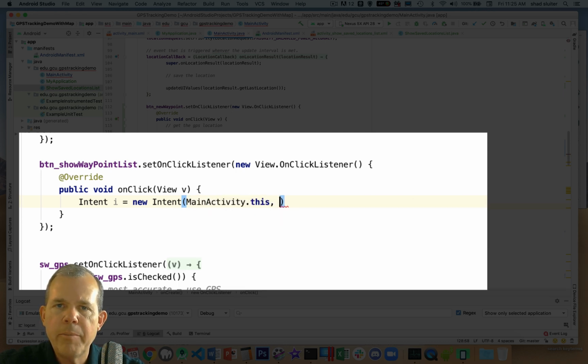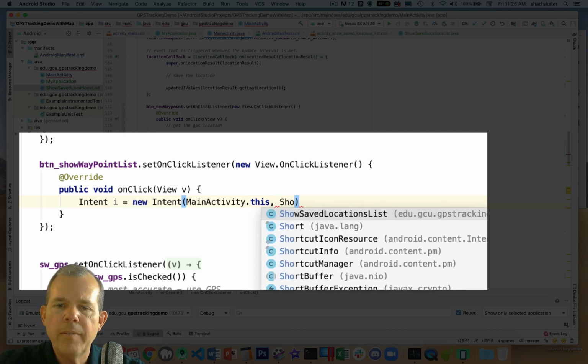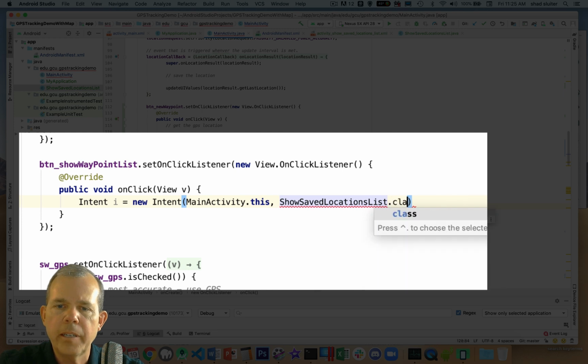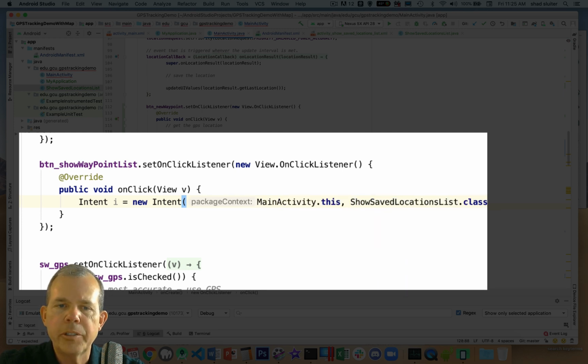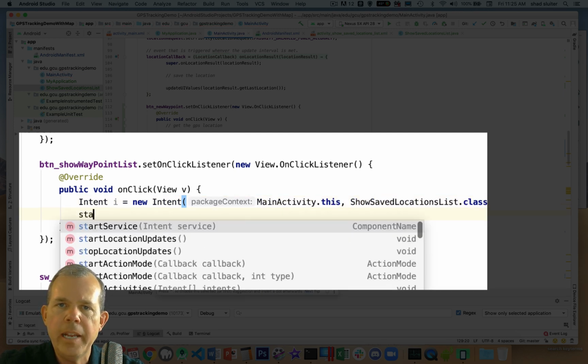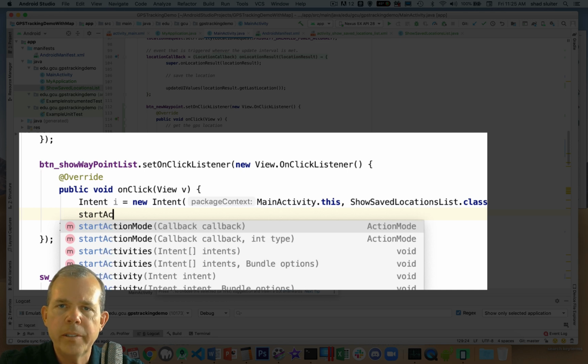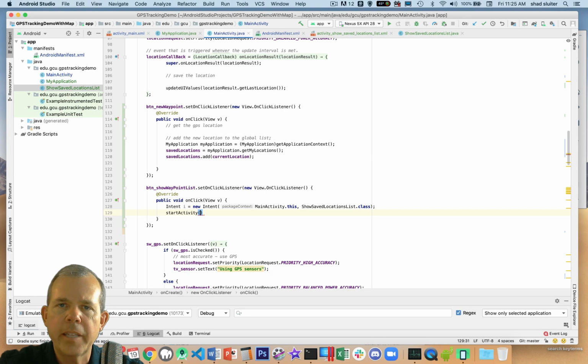And then it has to have the name of the class that we're trying to show. And so the class name is showSaveLocationsList. We just created that a second ago. And then we just have to tell it to start the activity. We don't have to send any data. We're using a global list that we've saved, and we're going to access that in a minute.